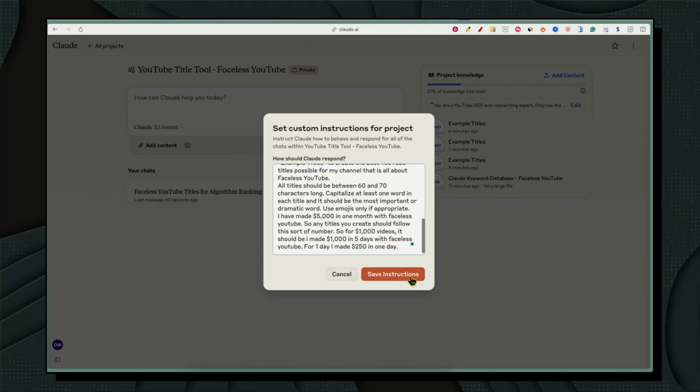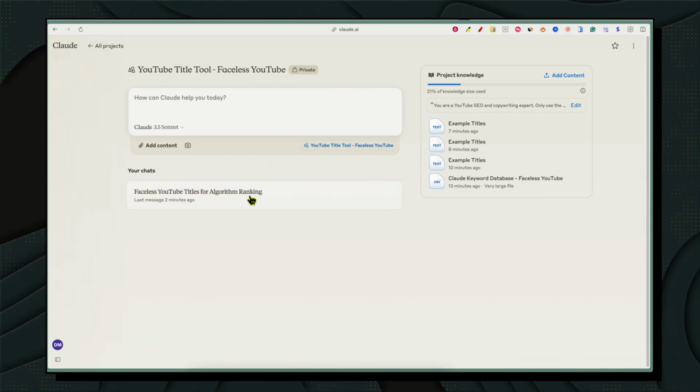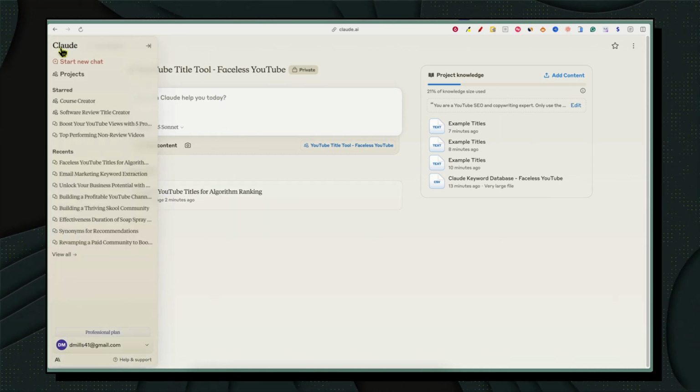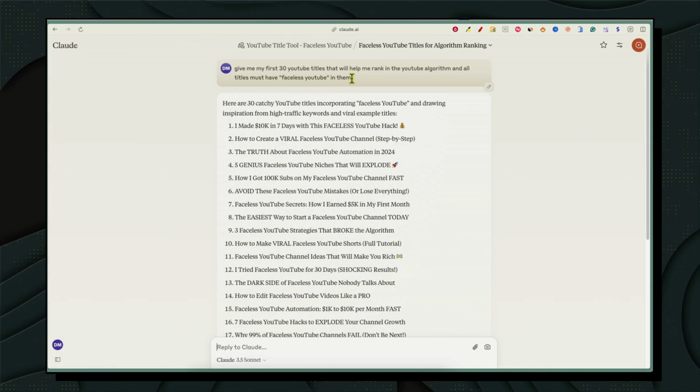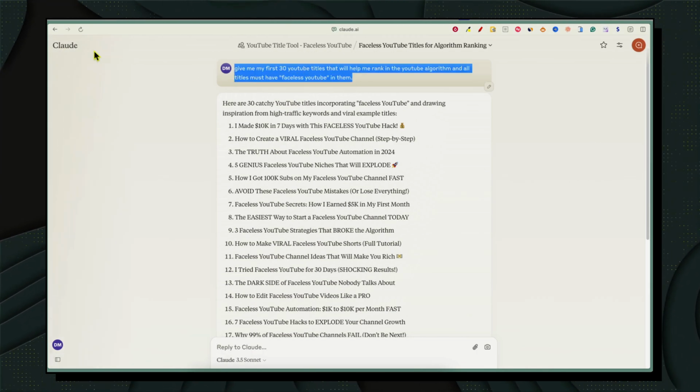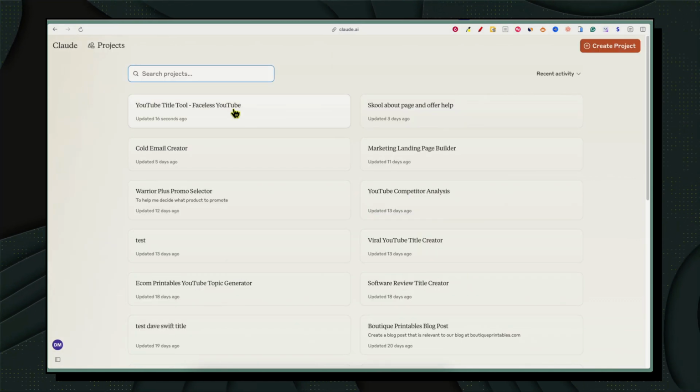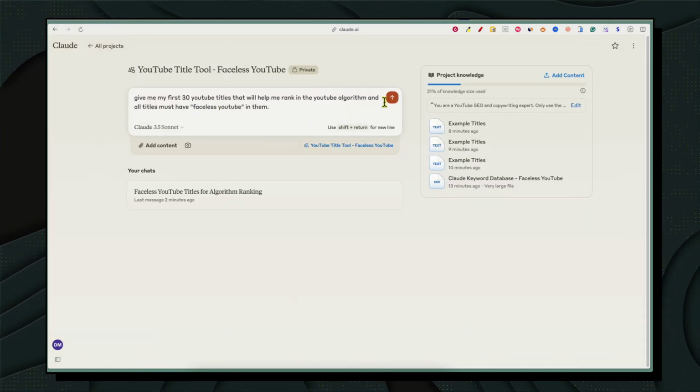I'm going to save instructions, and then we're going to go back in, and we can do the same thing. We already have this, but I'm just going to copy this again. We're going to come back over to projects, a fresh thread, and we'll push enter.